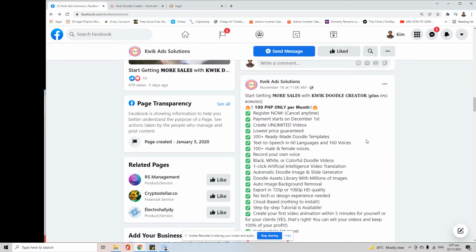Sa halagang 100 pesos lang monthly subscription, pwede ka nang maka-avail ng services ng Kwik Doodle Creator na gawa ni Kwik Ads Solutions. So you can register now and cancel anytime. The payment starts on December 1, 2021. You can create unlimited videos, lowest price guaranteed, and you have the option to have 300 plus ready-made Doodle templates. Text-to-speech in 60 languages and 160 voices, 100 plus male and female voices, or you have the option to record your own voice. Black, white, or colorful doodle videos.